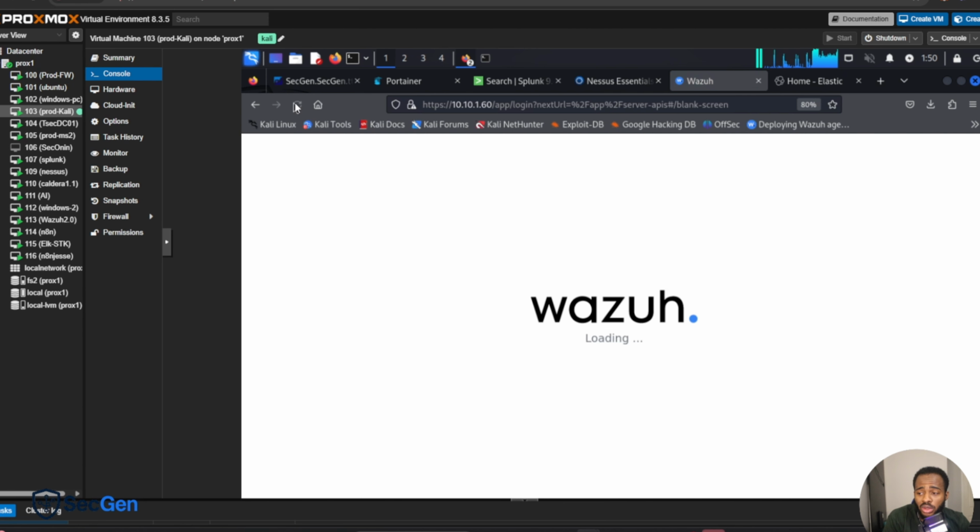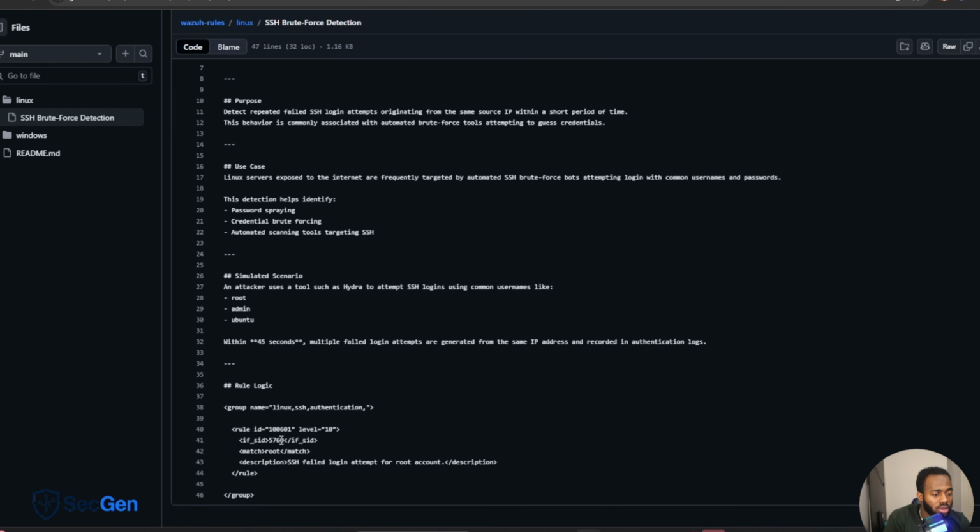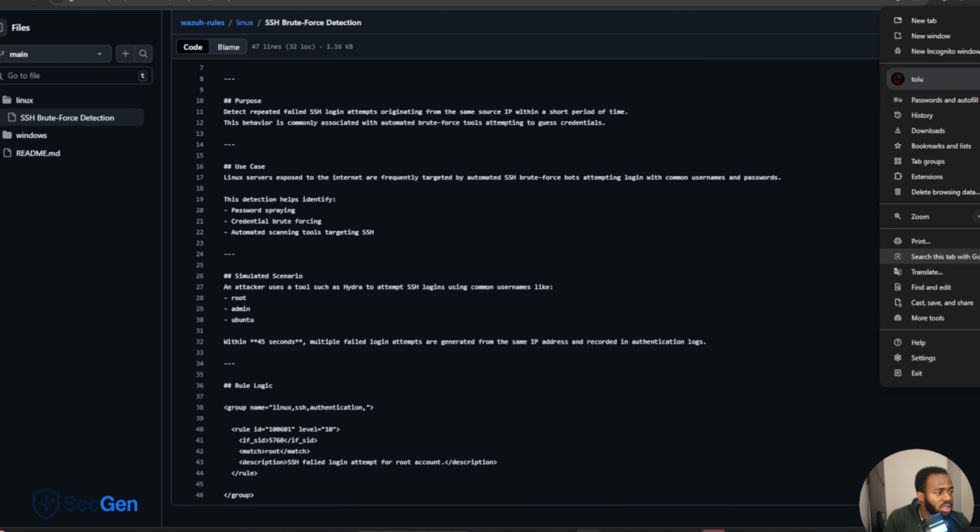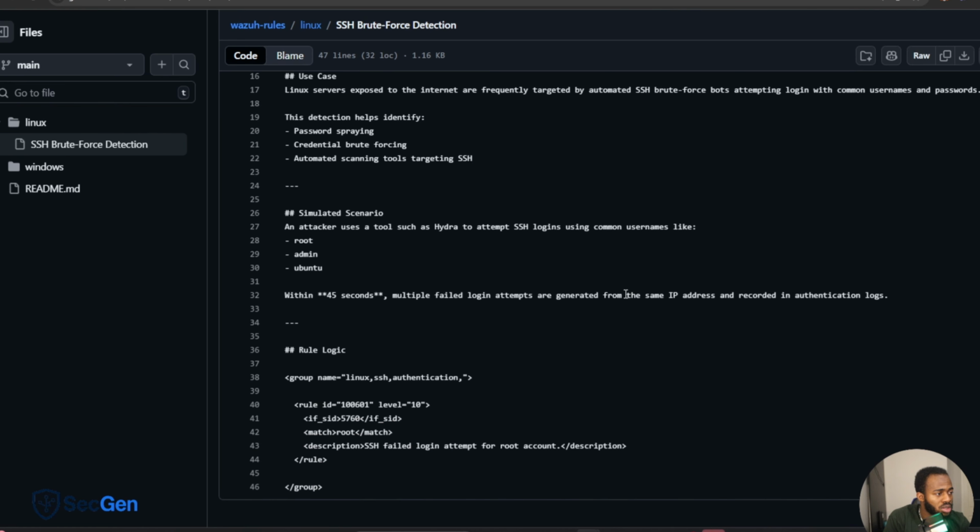So what did I do on the back end? I created a new detection rule that we would show. So the new detection rule I created is this. Let me bring that up here. Good. Let's break this down to make it easier for us to understand. 5760 is the failed authentication. If it matches root, so if the attacker uses the account name root, we are going to create an alert for that.